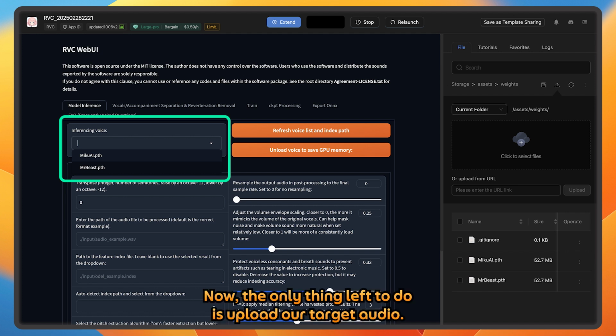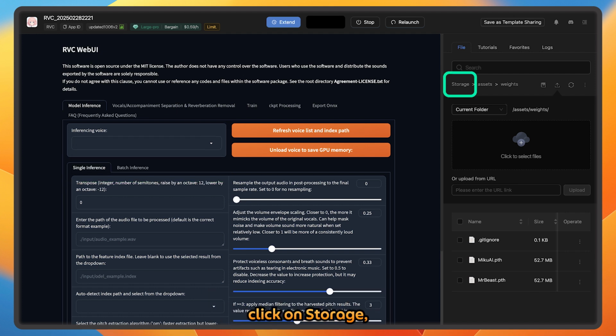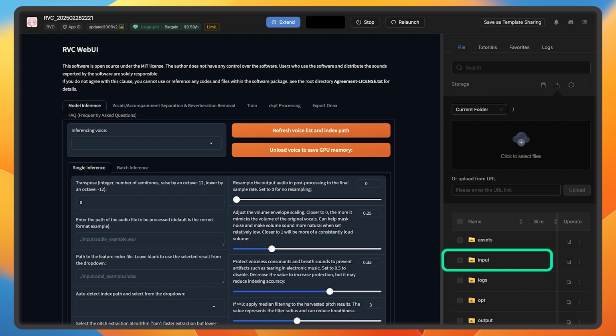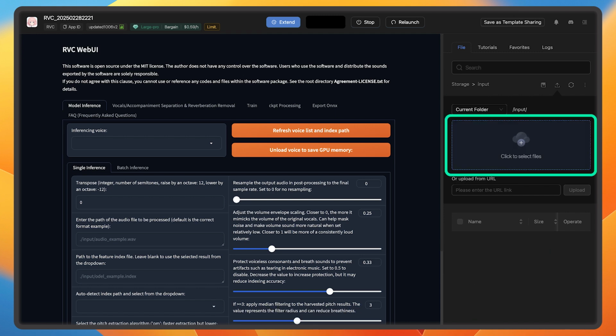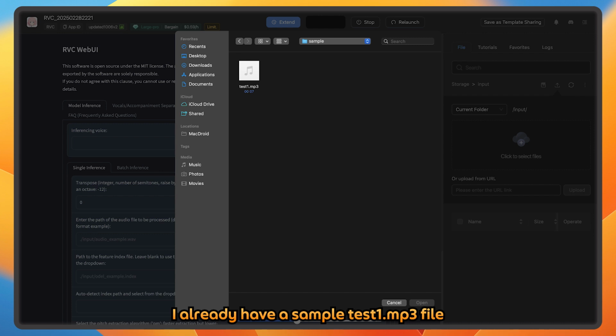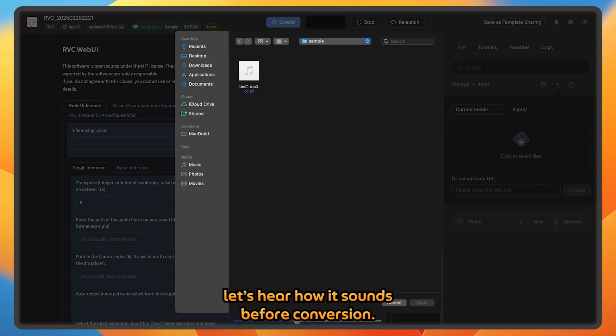Now, the only thing left to do is upload our target audio. To do this, click on Storage, then Input, and select the file. I already have a sample test 1.mp3 file. Let's hear how it sounds before conversion.